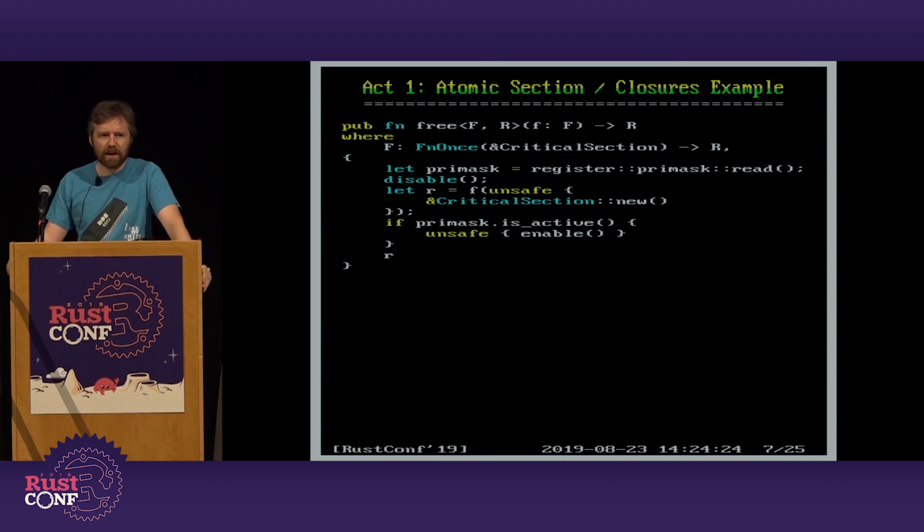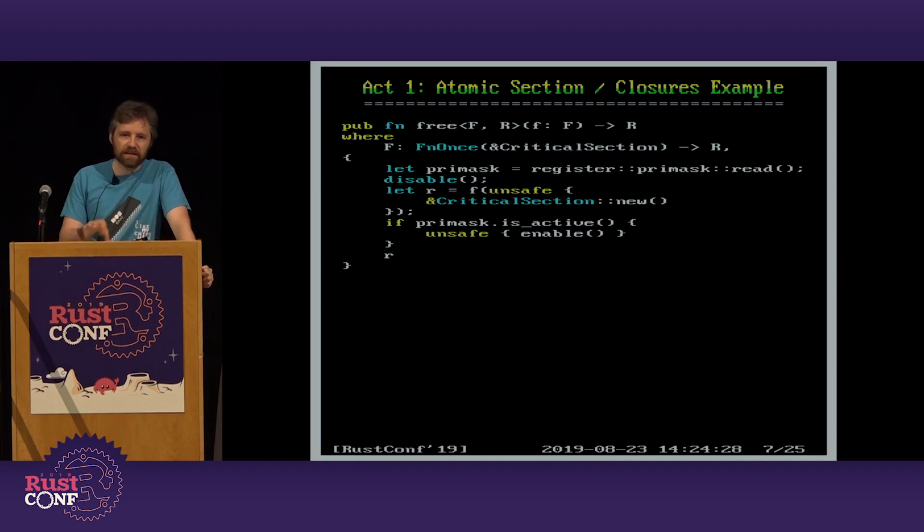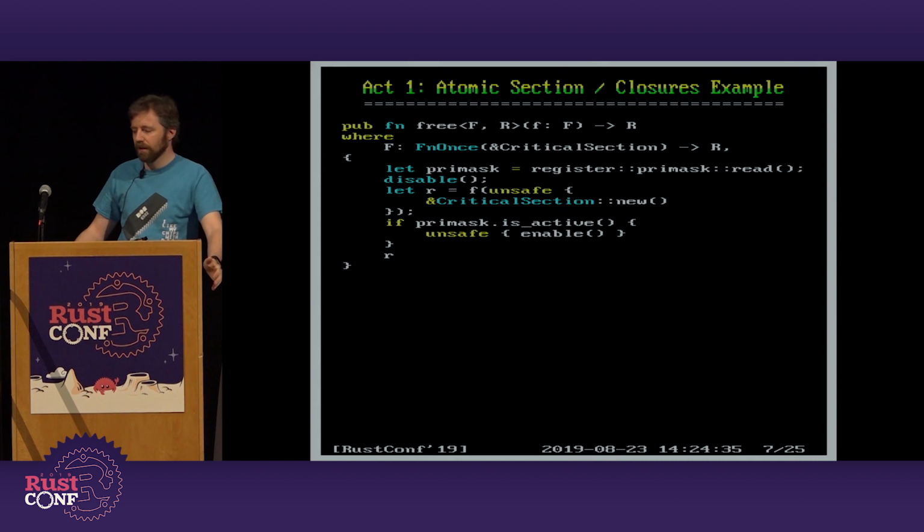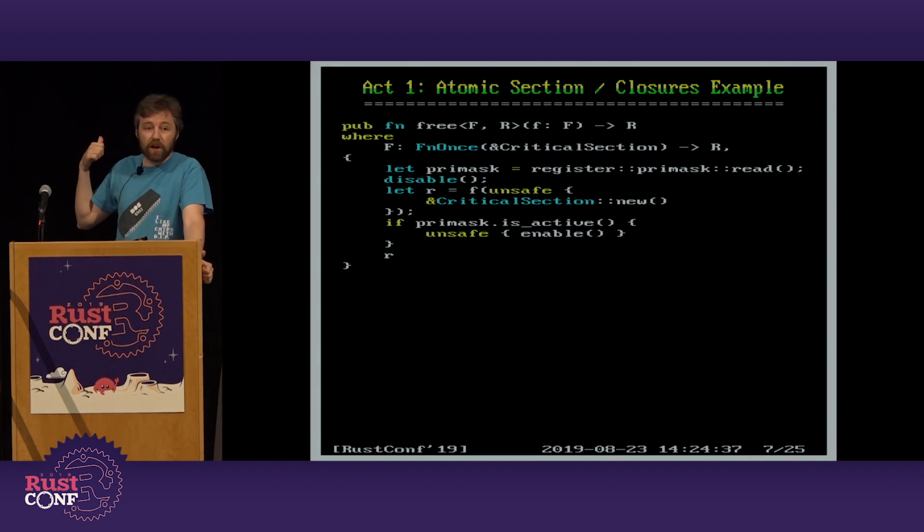I'm going to turn the interrupts back on again afterwards. It's really easy to return early and then never get to the re-enable line at the bottom. Or you could forget to re-enable, and the compiler won't check that you've got the right calls in. Well, we can use closures.